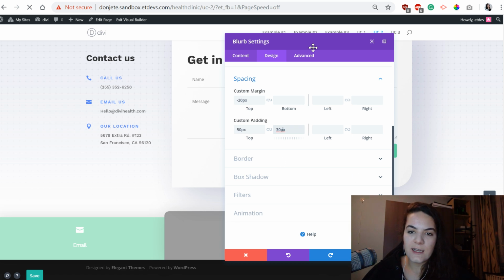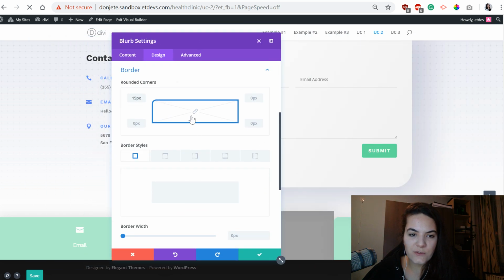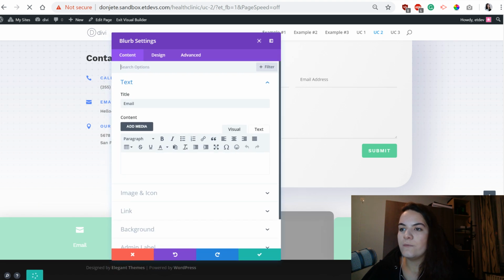So over here, we're also going to add some pixels to the top right side. So we'll go to the border settings and we'll add 15 pixels to the top right. And we're done with the first duplicate. Then we'll open the third one.